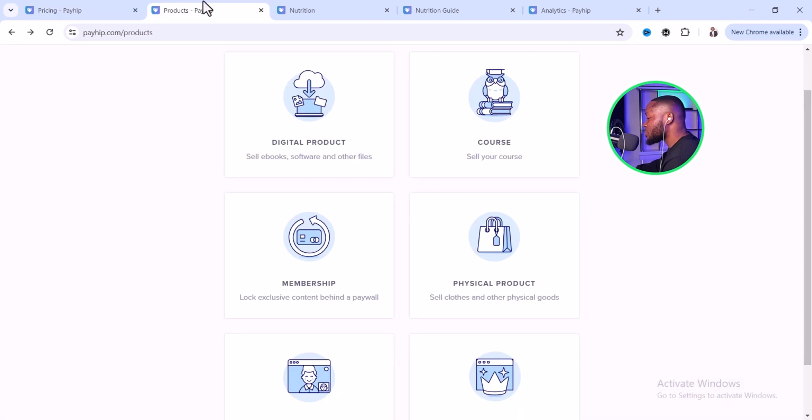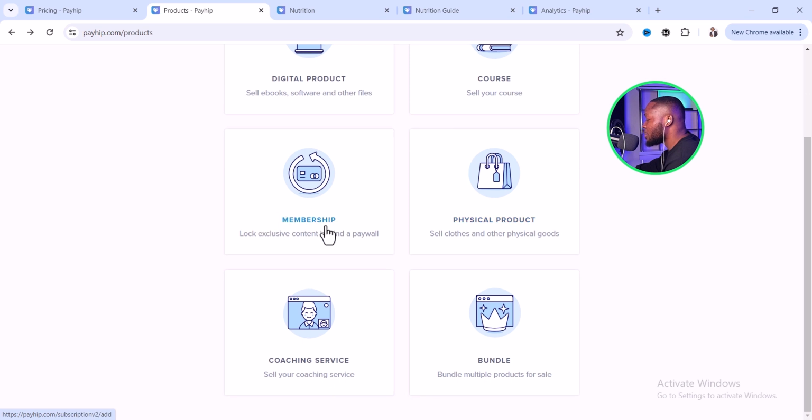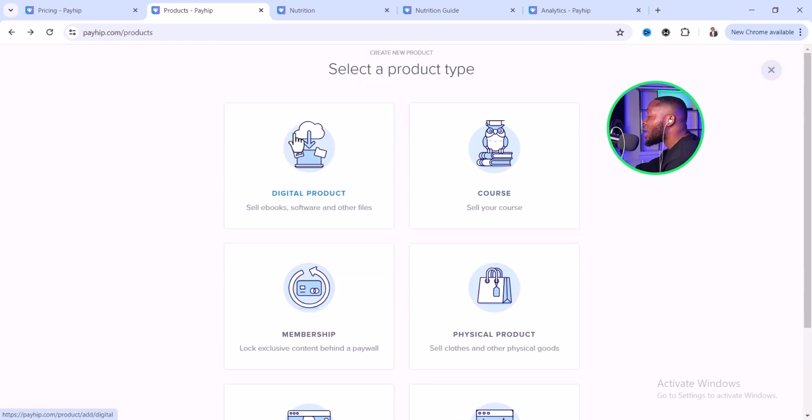And again, there is no limit to what you can sell on Payhip. For instance, you can decide to sell your digital products, your ebook, your software, your audio files, your course, your membership platform, your physical product if you want, your coaching call, your mentorship program, and even decide to sell a bundle, which is a combination of two or more courses on the platform. There is no limit to what you can actually sell on Payhip.